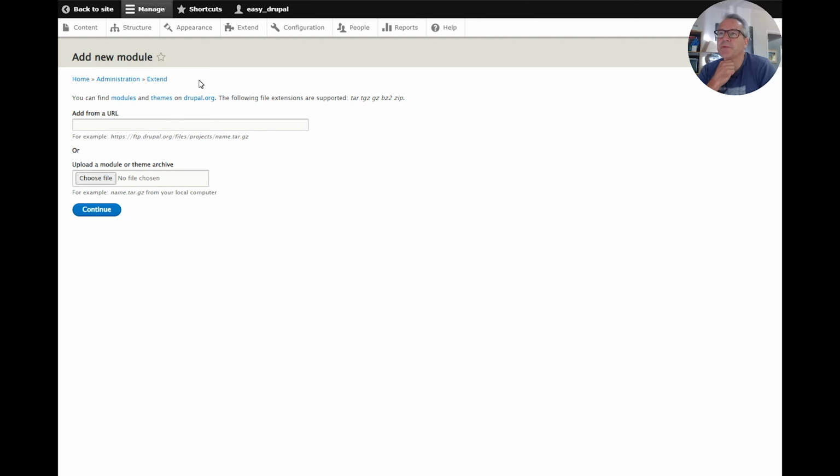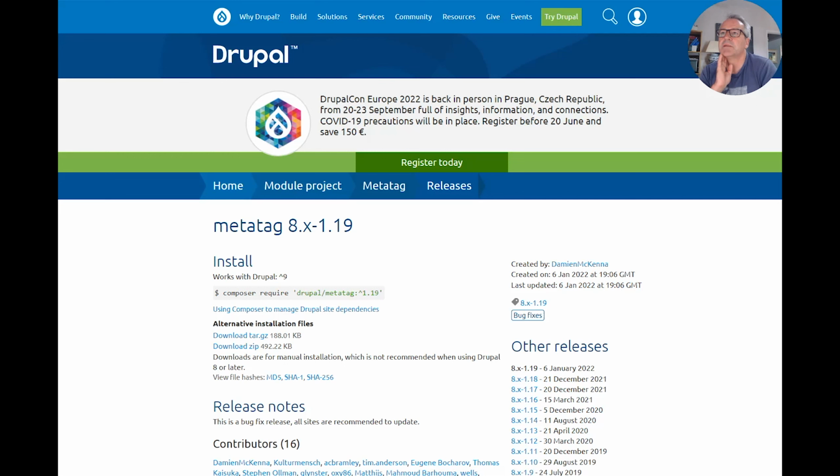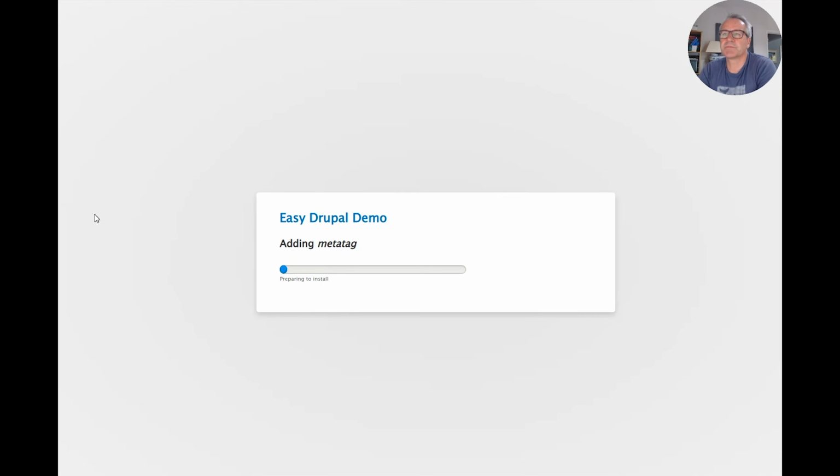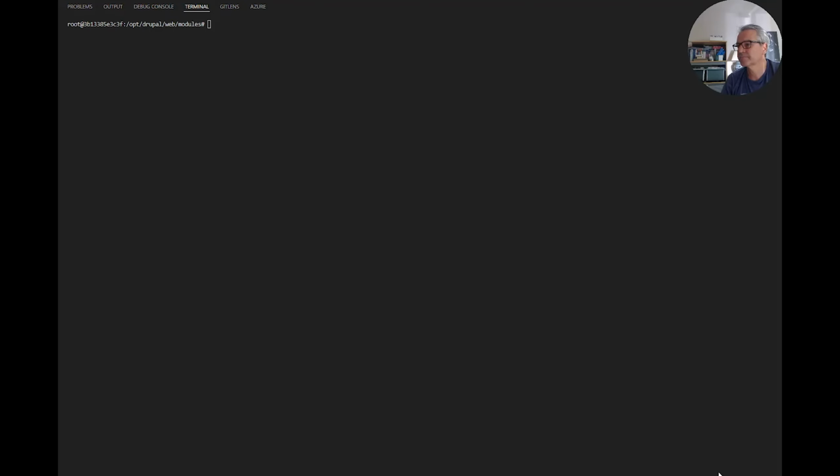Quite often people use this method and then realize that they've installed a module in the wrong location. So I'm just going to demonstrate that for you. To add a module using a URL, for example metatag, we would get the link for the zip file and paste it in here. And that will install the module for us. This is my local demo site, by the way.